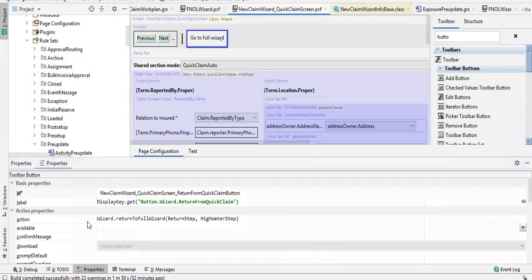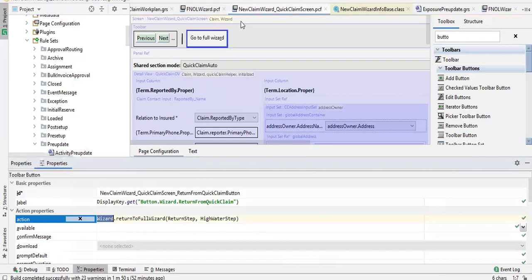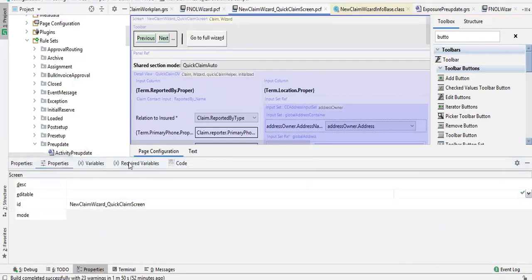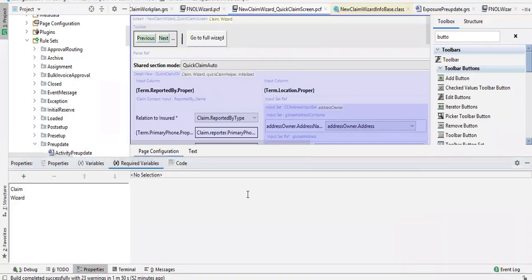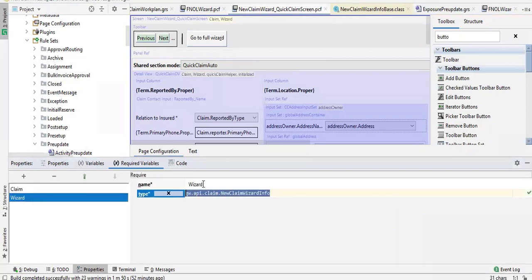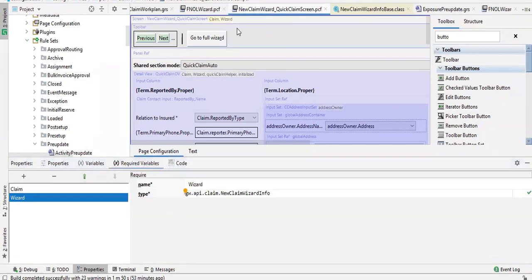You can define those in the rule. This is the wizard, right? So this wizard is the object name, which we have defined here in the required variables. This is the wizard and this is the variable name. But if suppose you want to have some new method, what you can do is you can create a new class.